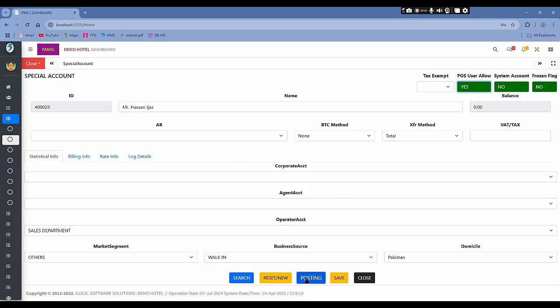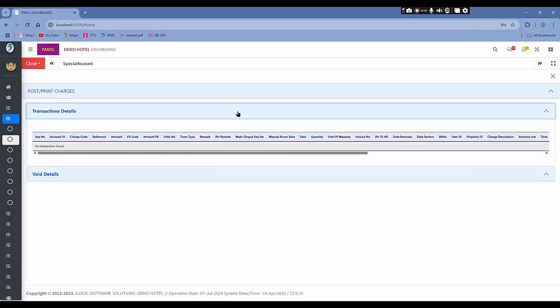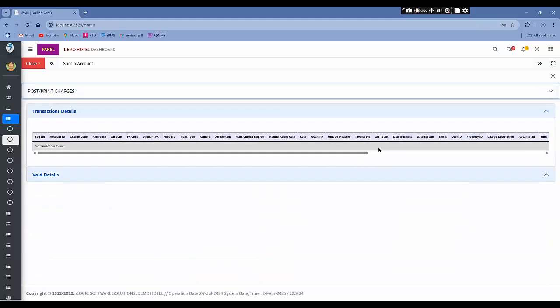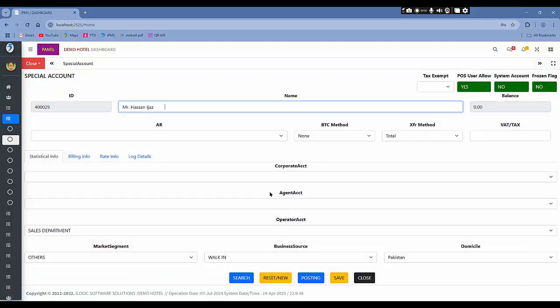And this is the standard cashiering screen for sure. When you open any account, you can go to the posting, and in posting go to post and print charges, and respectively you can post any charge here, and you take the folio, and all those transactions will appear here. You can also void the charges if any wrong posting is done by you, and if you have the authority respectively. Let me close this special account feature now. Okay, this is the cashiering screen. First I'm closing it. You can close from here, and you can close from here.